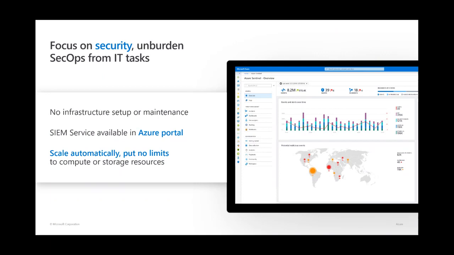So again, there's no reason for you to manage this as an infrastructure service or even as a platform service. From a consumption perspective, as you grow, as your Sentinel instance grows, Microsoft handles all that logic in the back end. So again, truly consuming that as a SaaS service.